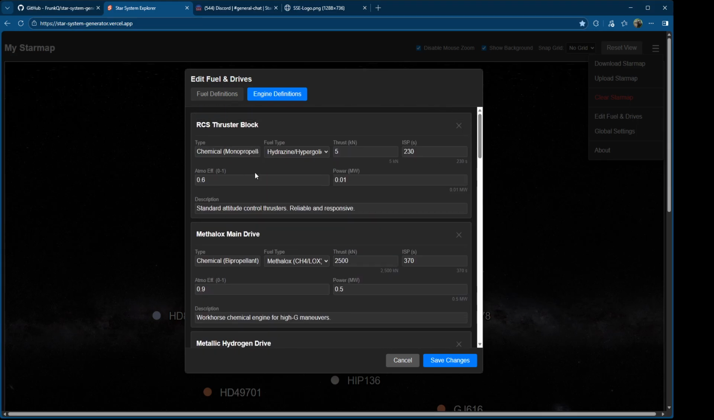If we get back to something like a simple basic engine like a Methalox drive, that's the thing that's on the Starship. It's a chemical, it needs Methalox, this is the rough thrust and this is the ISP. Thrust is great for getting you off a planet, accelerating you through atmosphere and getting into orbit. ISP is what you need once you're in space and you need to get between places efficiently.